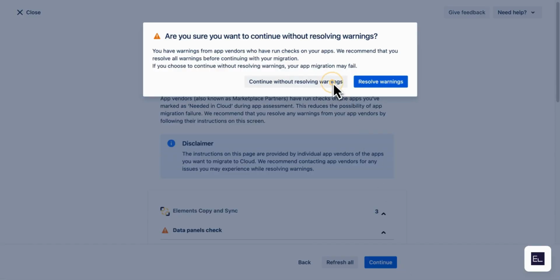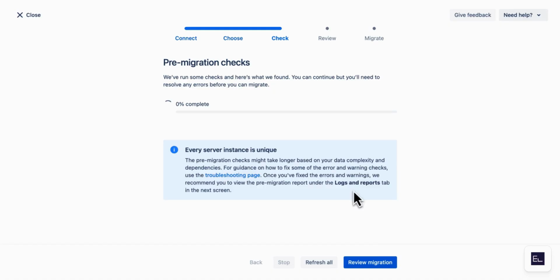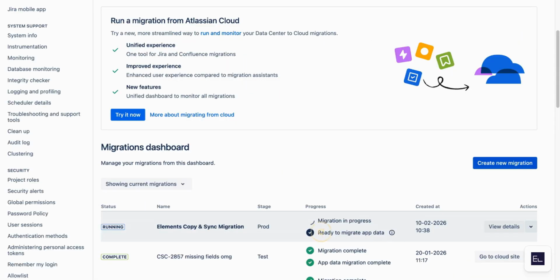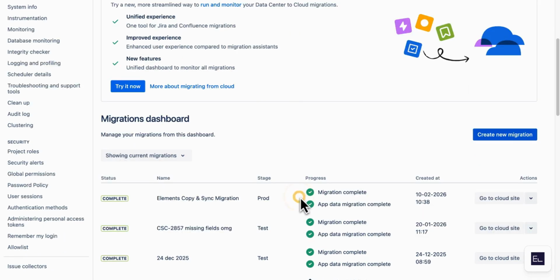Once you're aware of what will be migrated and what will not, you can go on with the migration. Review the migration to make sure everything is ready. Once you're all set, run the migration. The migration is in progress. The Atlassian items will be migrated first, then the apps. The migration is complete.